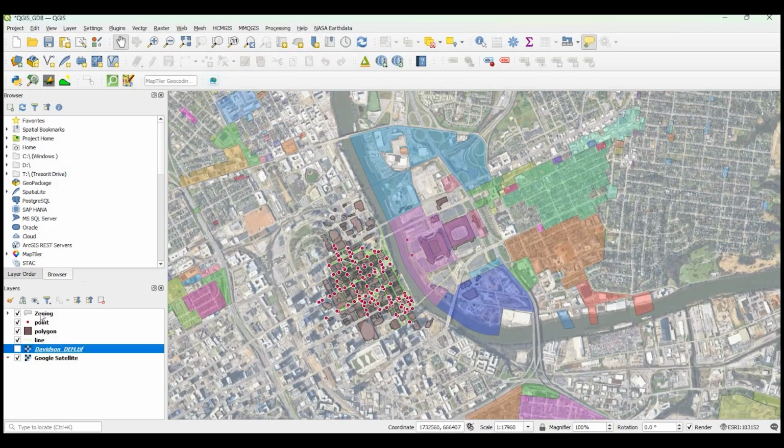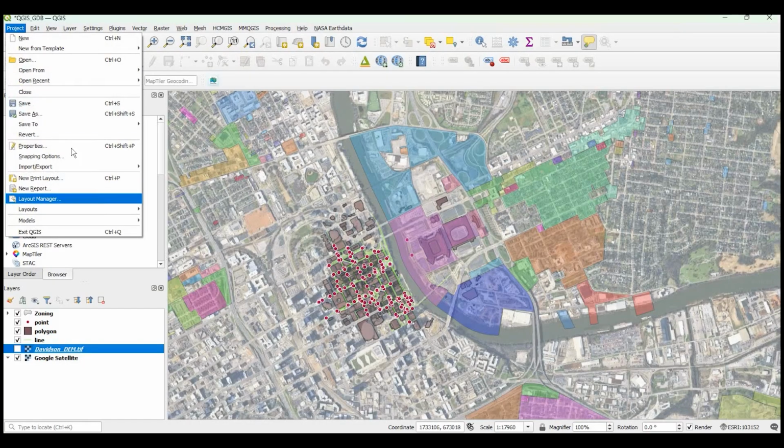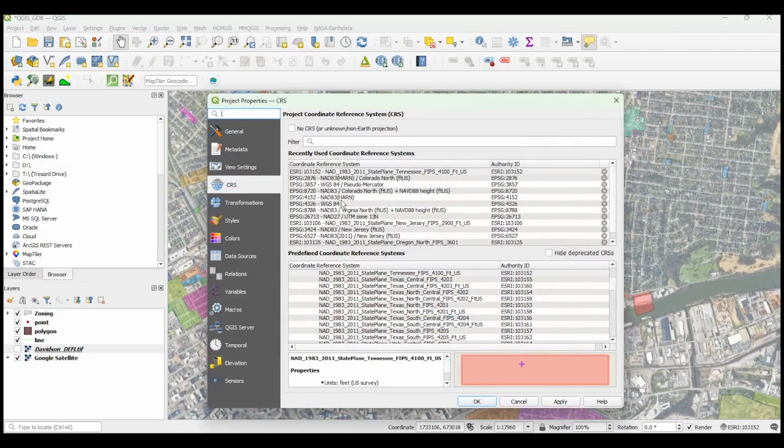And so the GeoPacker will recognize the path for this API, as well as my point, line, and polygon and georeferenced DEM, as well as the basemap, the Google satellite. So it's going to package all this in, as well as preserving the symbology for these layers and for that DEM layer. In addition, the coordinate system, which right now I have as State Plane, Tennessee.